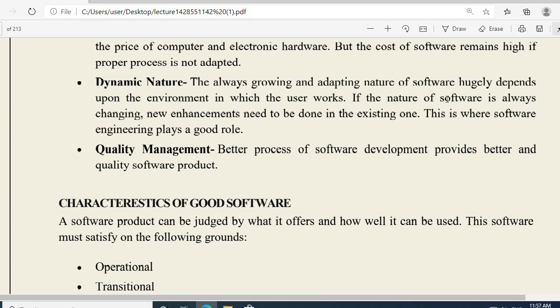Quality management. A better process of software development provides a better quality software product. Software must always be of good quality. For maintaining quality, there are standards known as ISO, the International Standards Organization, and CMMI, the Capability Maturity Model Integration. We will discuss all these things about software quality in a later chapter. Whenever we develop software, we must maintain quality and follow the rules and regulations in the ISO standard. There are different ISO standards: ISO 9001, ISO 9002, ISO 9003. ISO 9003 is generally used for the software industry.